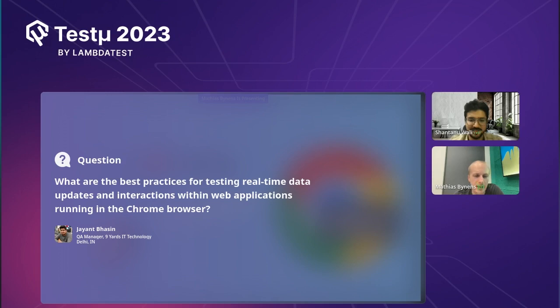What are the best practices for testing real-time data updates and interactions within web applications running in the Chrome browser? So if I understand the question correctly, you're talking about a web app that maybe uses something like the Fetch API or even a WebSocket connection to continuously update or dynamically update the content of the page.